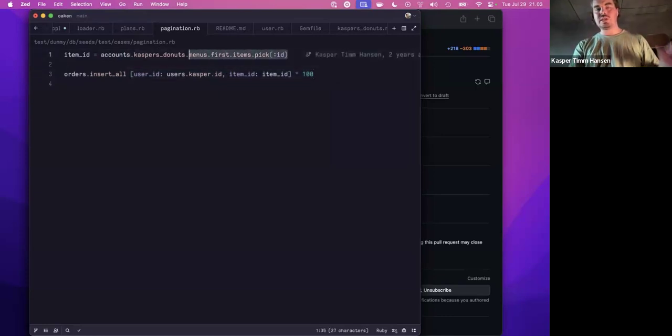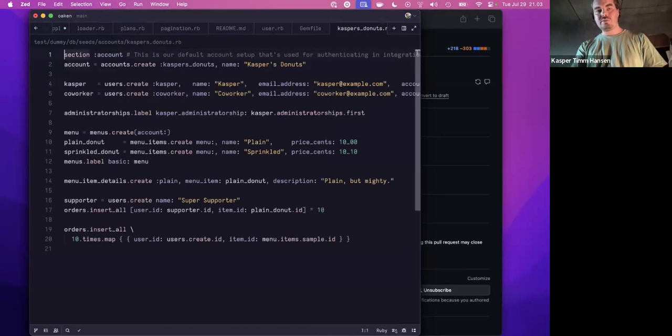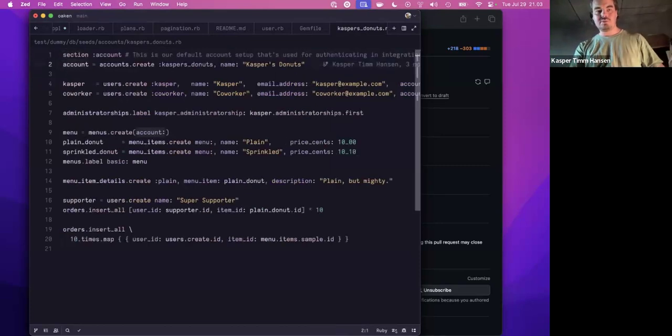Here I'm just going through the association, grabbing one account I've set up, grabbing the first menu, and from the items there, I'm just picking the first ID. And then I'm using that to set up all this extra stuff. Cool. Maybe I should show you this is an Oaken's test suite itself. Oh, we haven't even covered section. Anyway, we'll skip that for now.